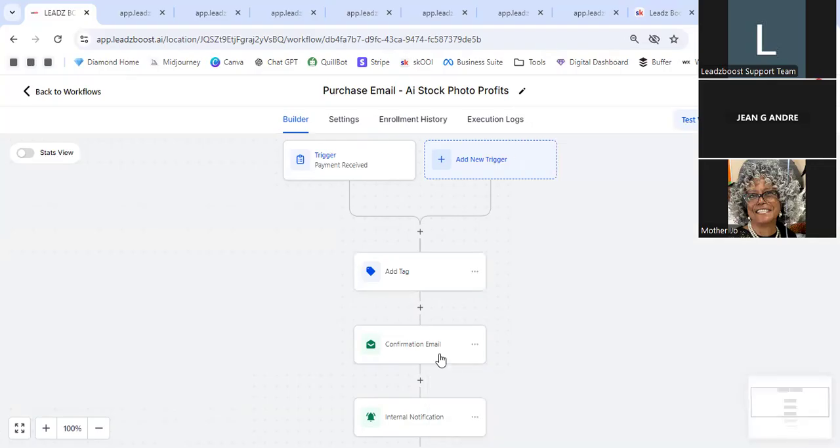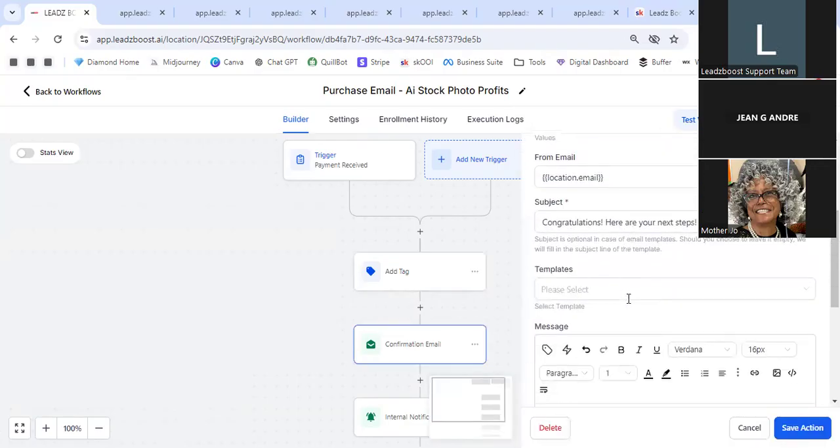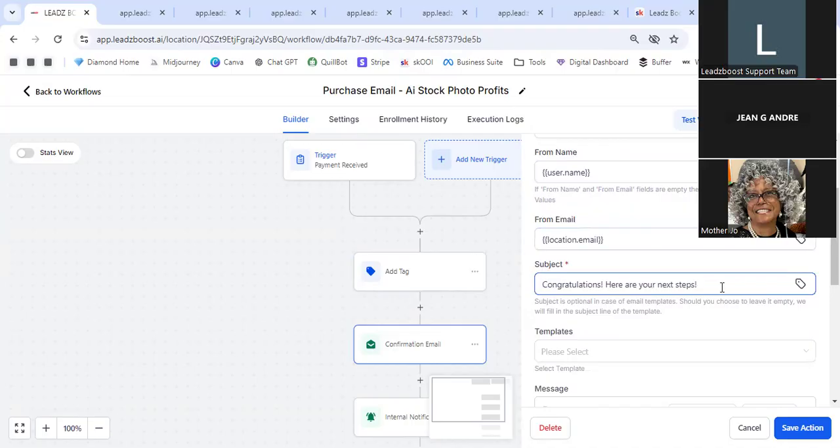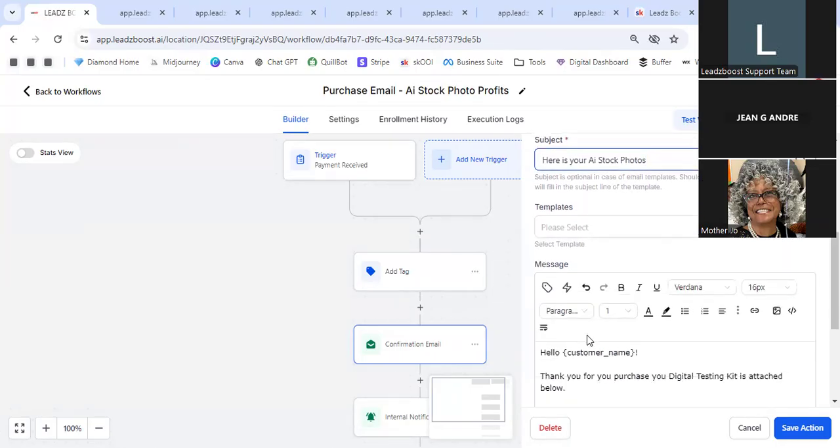So I'm gonna save that and I'm gonna put my confirmation email. So your name, your email, that should already be set to what you set it to, because we just duplicated it. So everything is gonna be duplicated. If you put it in the first time, it should be here. All you're changing is the subject, because that's not relevant. I would say, here is your name of the product, right? Stock photos. And then you put your email.